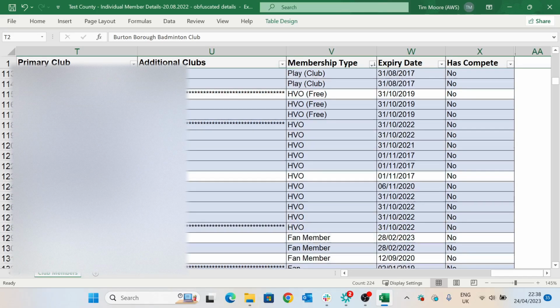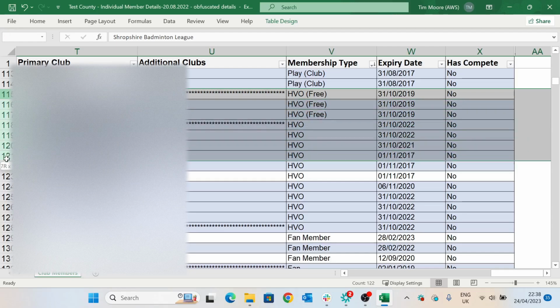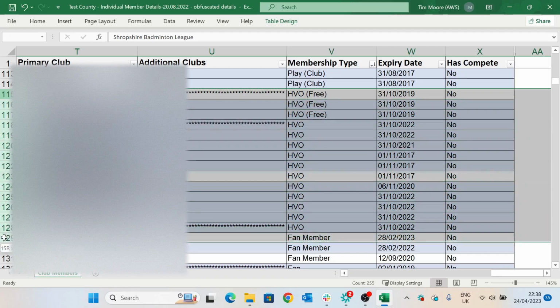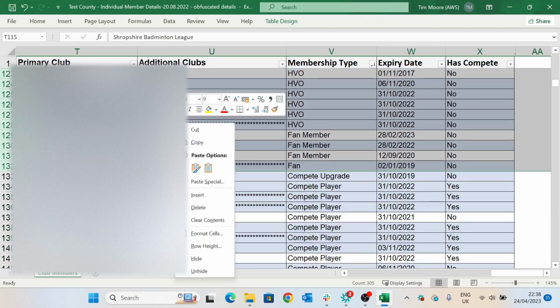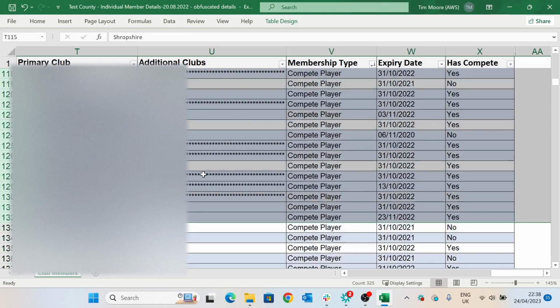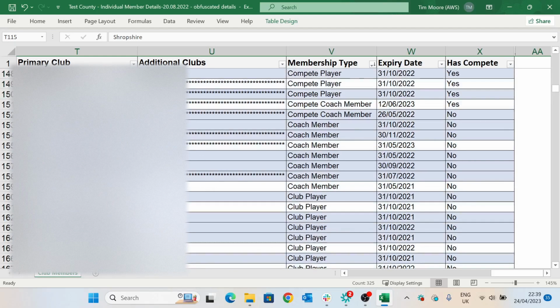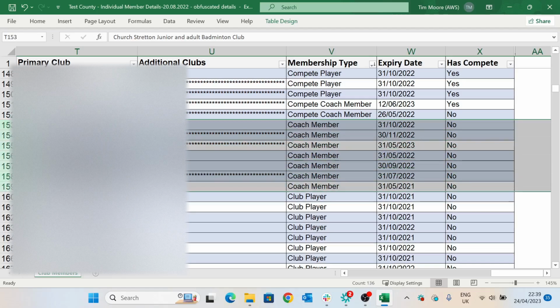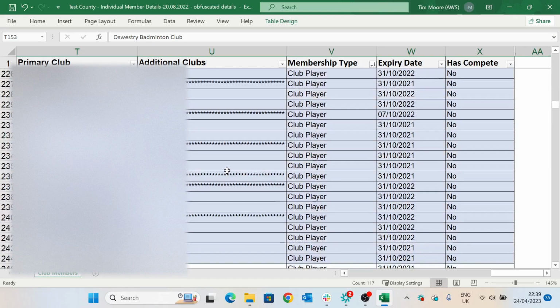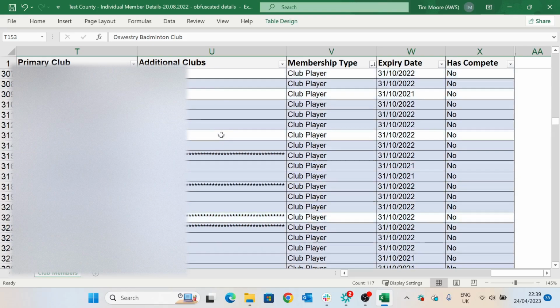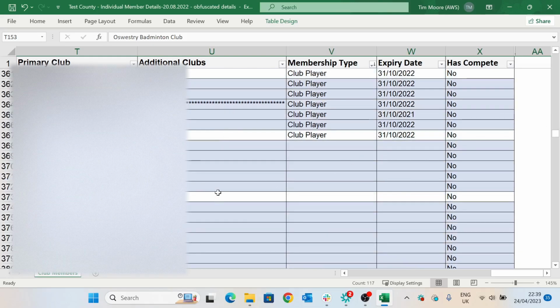We've got some HVOs here. We don't want the HVOs, so select the one row, then keep your finger on the left mouse button and scroll down. We don't want fan members either, so we will just right click somewhere there and delete those. Then we have our coach members here. We don't really want coach members necessarily, so we can take those out. And then I think all the rest are club players. And there's a few blanks at the end as well. Yeah, there's quite a few blanks.